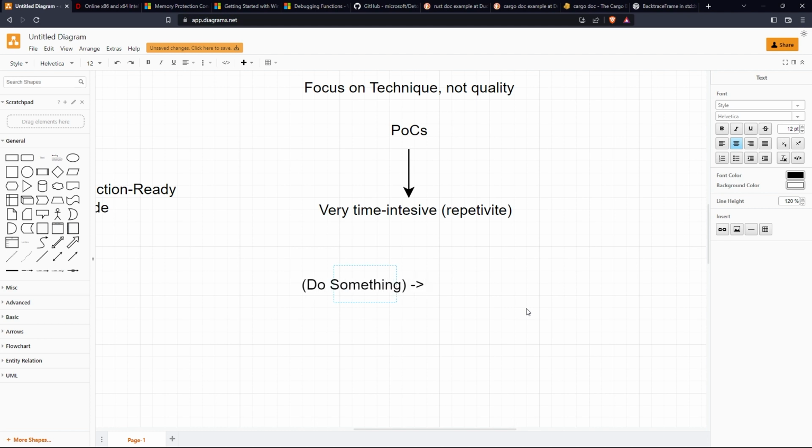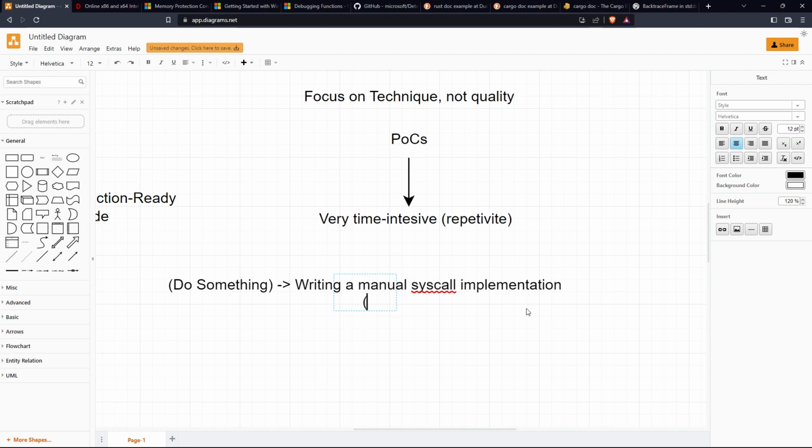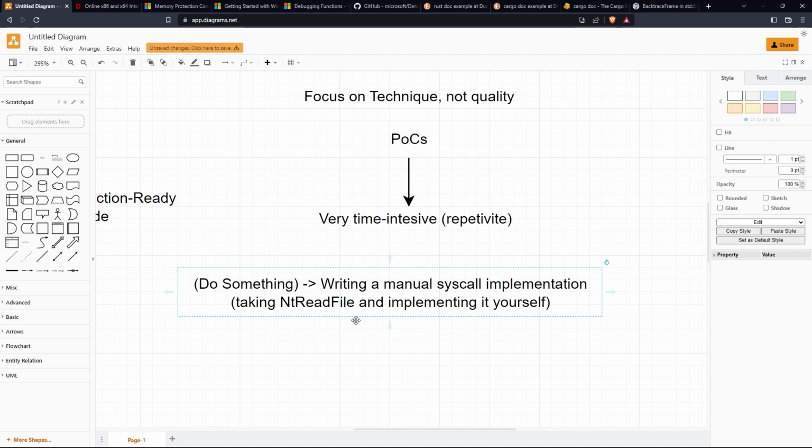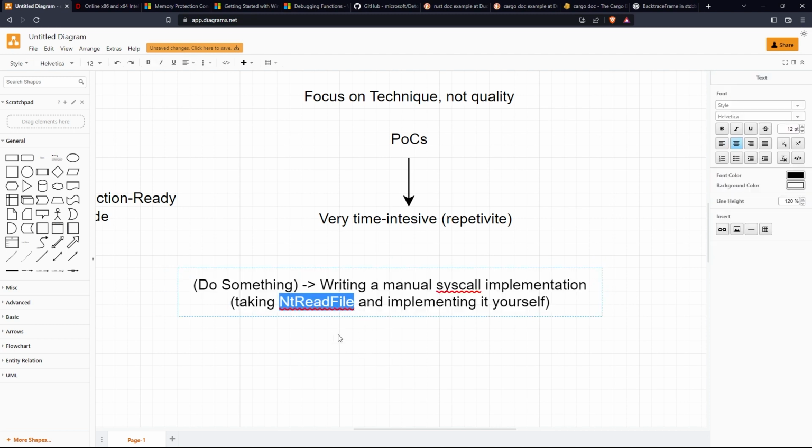It could be something as simple as writing a manual syscall implementation, something like taking NT read file and implementing it yourself instead of using kernel's read file or using NT's read file, implementing that API yourself, doing the necessary syscalls yourself, or even doing things like taking load library and implementing it yourself.